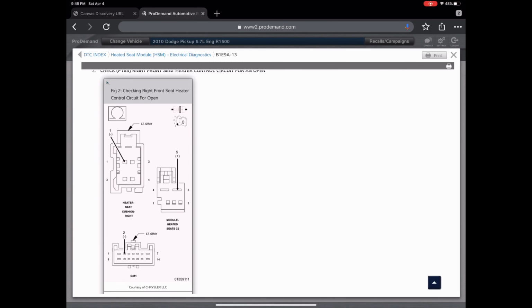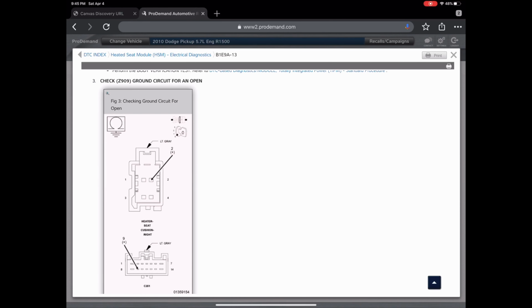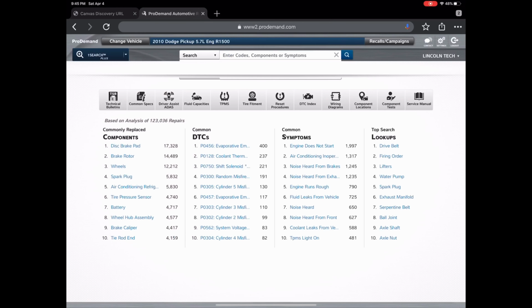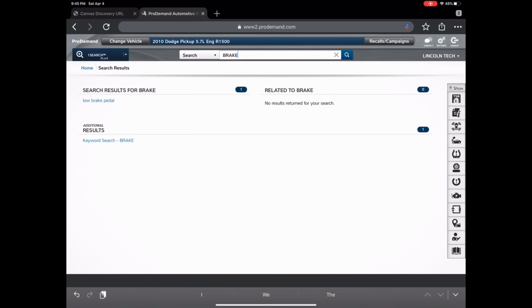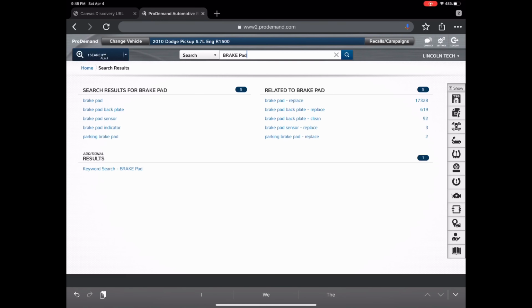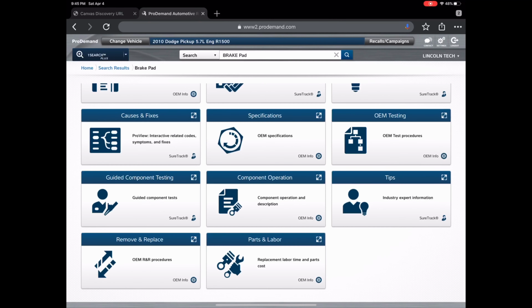Now, from here, I'm going to hit the X and go back to the home screen. And I'm going to, in the search box, type in brakes. Actually, I'm going to have to go to brake pads because I want to get more what the front brake job would look like. So brake pad, click on it. It gives me all these options.